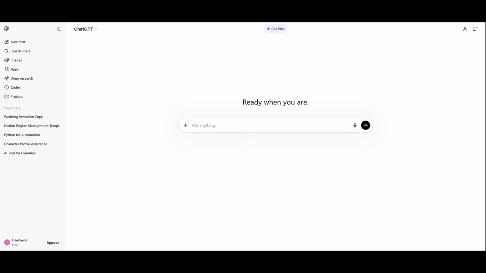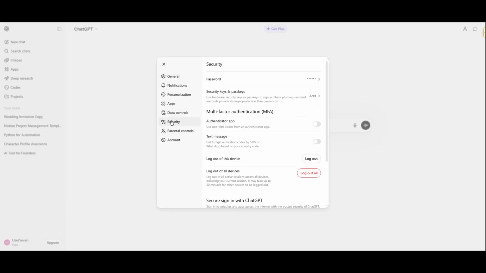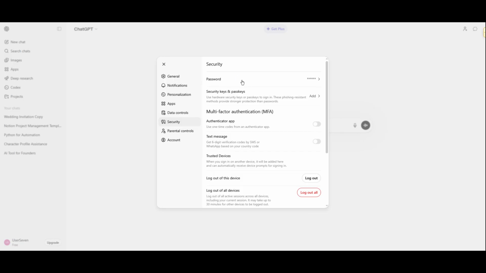First, open your browser and go to your OpenAI account settings. Once you're signed in, look for the Security section. This is where OpenAI keeps your password and login-related options. If you're having trouble finding it, take your time and look through the account menu until you see Security.